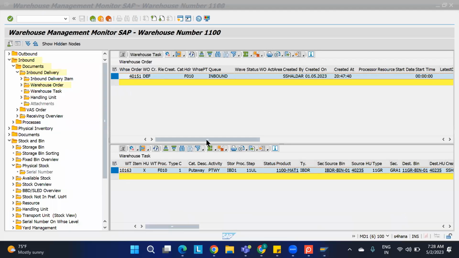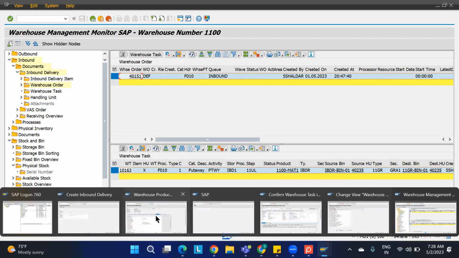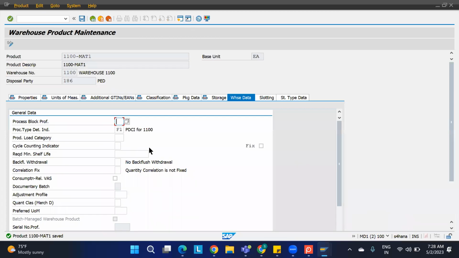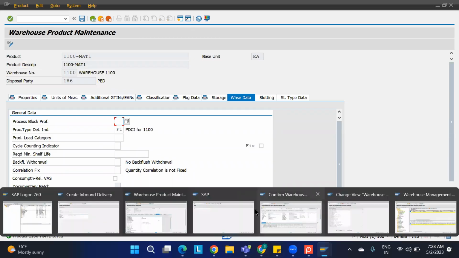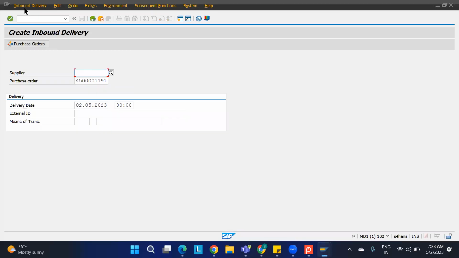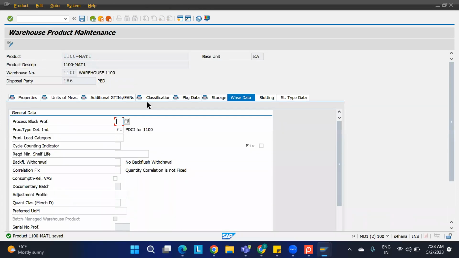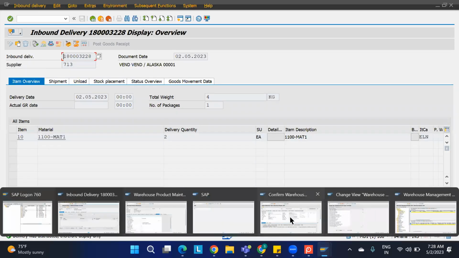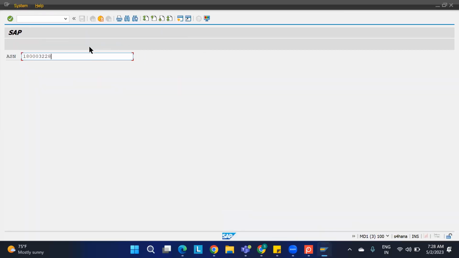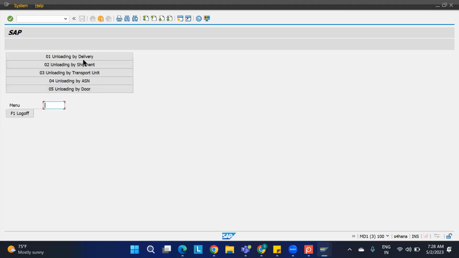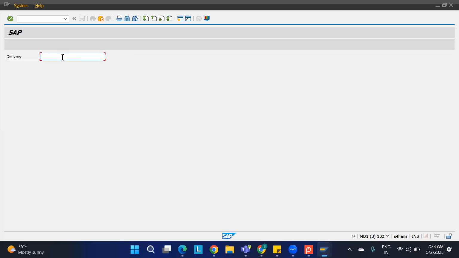PU number you have mentioned. No, shipment notification I have to mention here. There is a shipment notification. One minute. This is the ASN. Okay, doesn't exist. Go back. Unload my delivery only, it should take actually. Why it is not taking, I don't know. This is the delivery number.